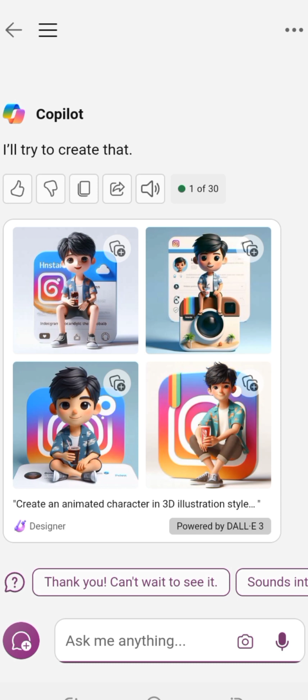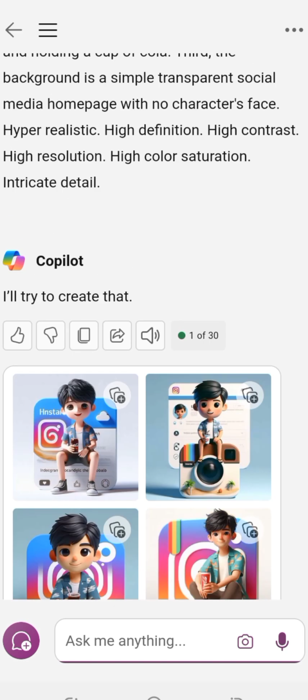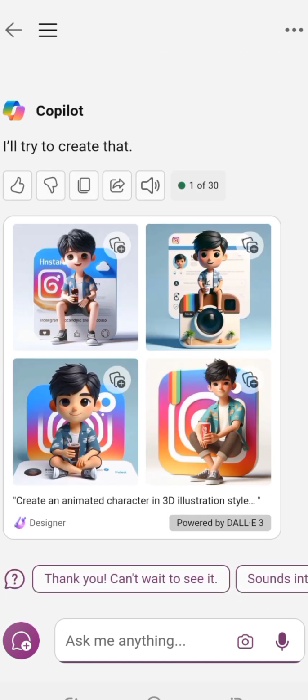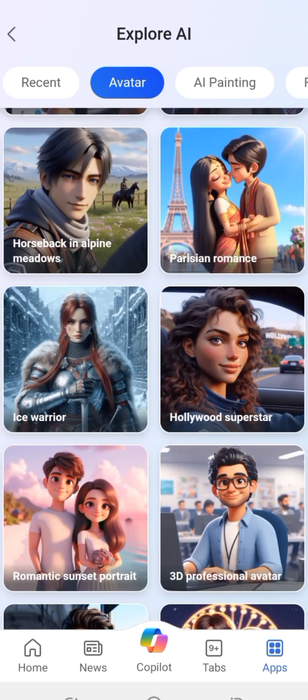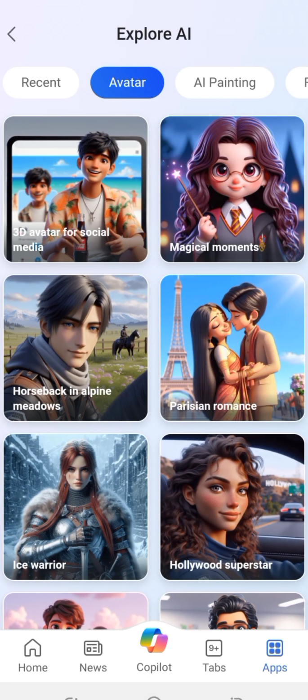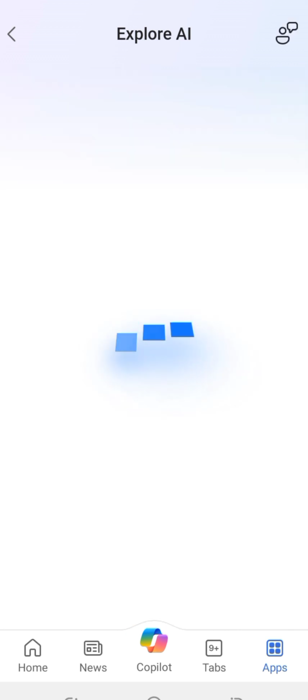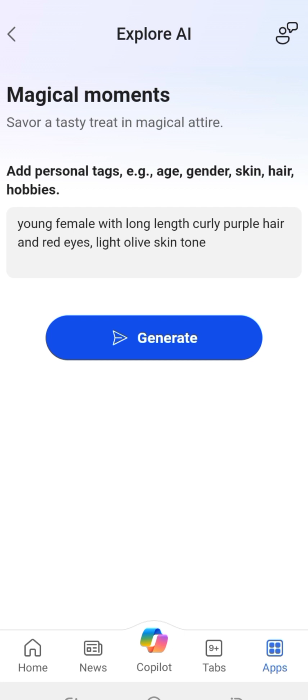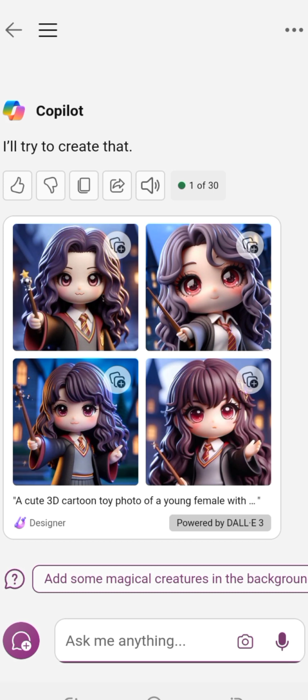If you don't like the image, you just have to click on regenerate and it regenerates. Let's go back and test another feature. Let's go back, and so we are right over here. We can go on and check out magical moments. Young female with long, curly purple hair and red eyes. Let's generate. That has been generated. Those are magical moments. It's based on your description. So you can change the prompt as you like.